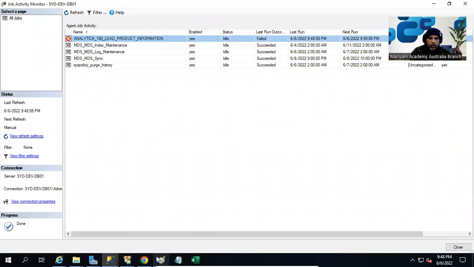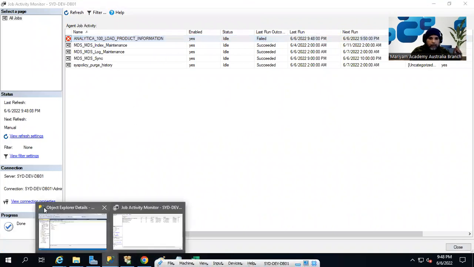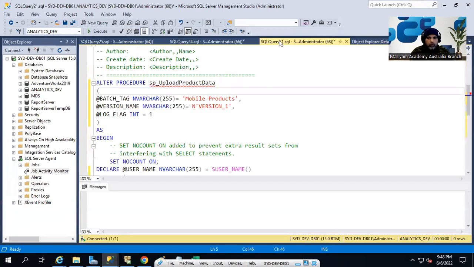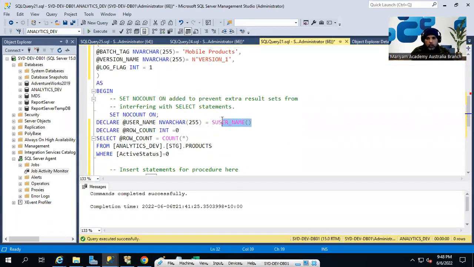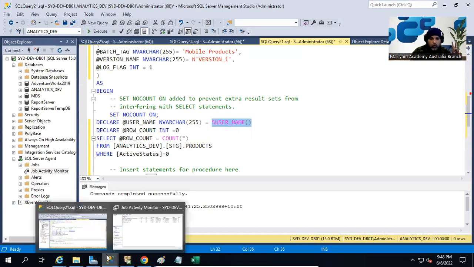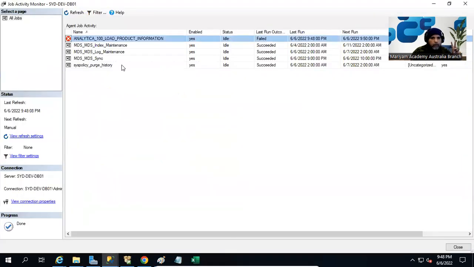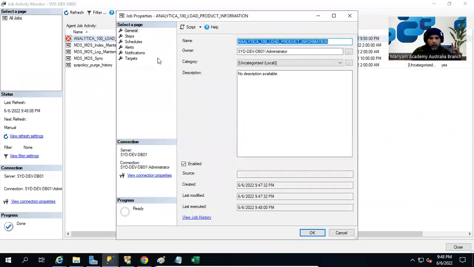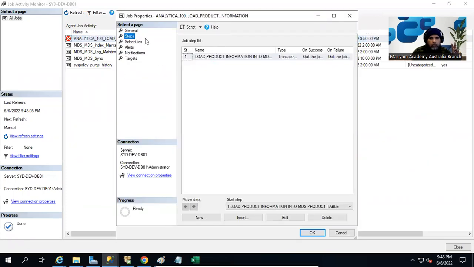Let me quickly come back in here. If I show you the stored procedure, we need that username because once we enter the data, MDS is not going to allow the data if it is not coming from the username, right? So that's something we need to follow up on. In that case, I have two ways to fix that error. Let me start with one. What I'm going to do is right click, properties, and edit.